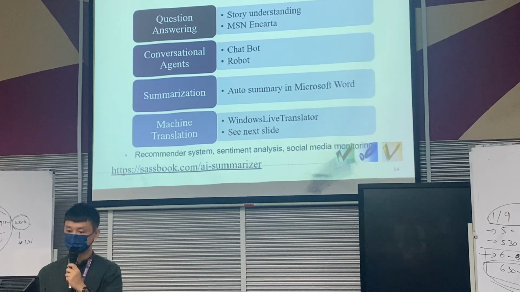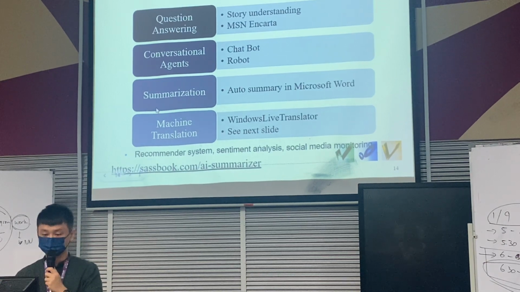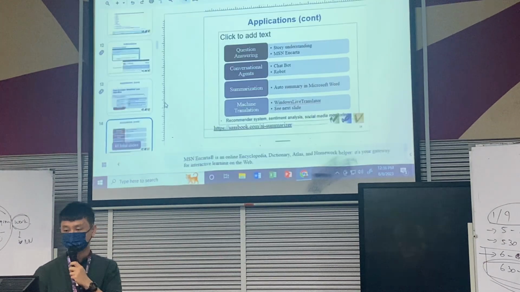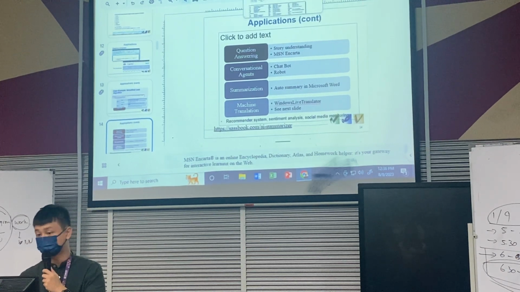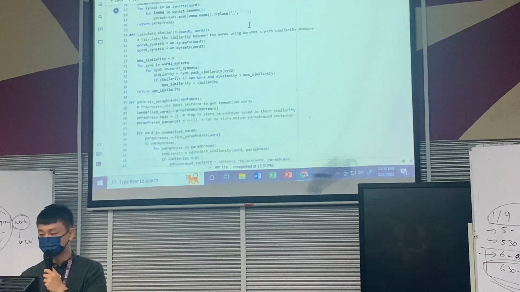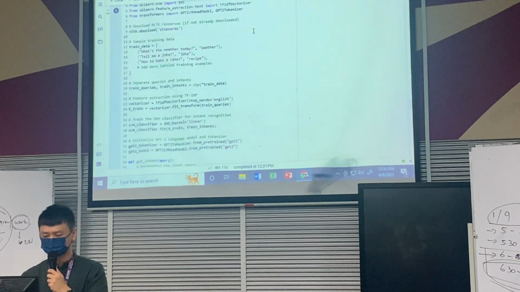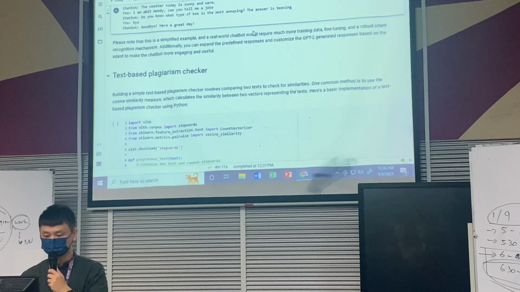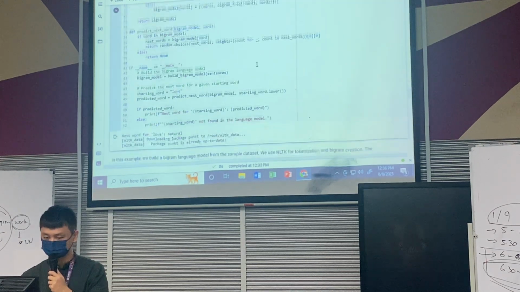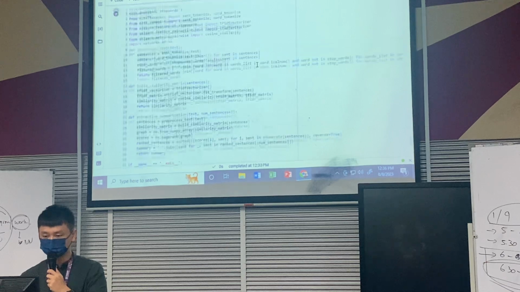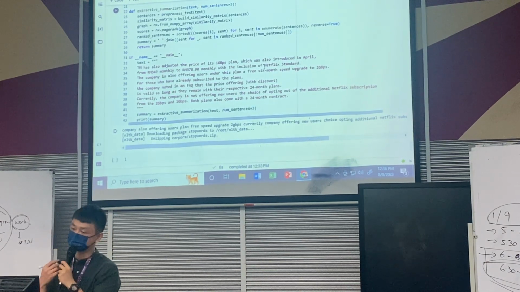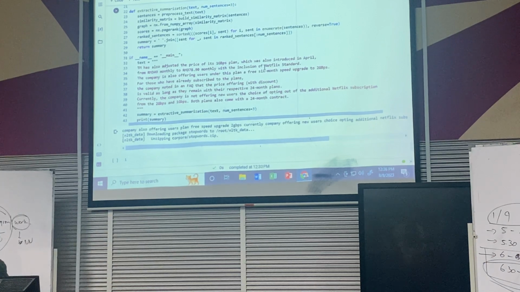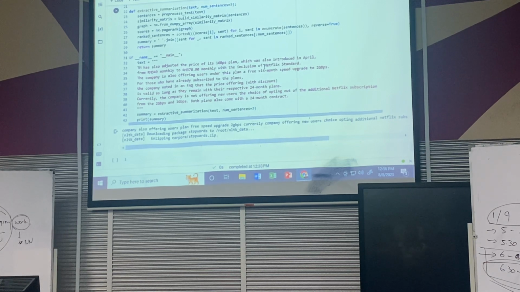Okay, just now we have seen a question answering bot, a chatbot, and a text summarization tool. Text summarization is also one of the famous NLP applications. There are two types of text summarization techniques that you can explore. The first one is called extractive. The second one is called abstractive.